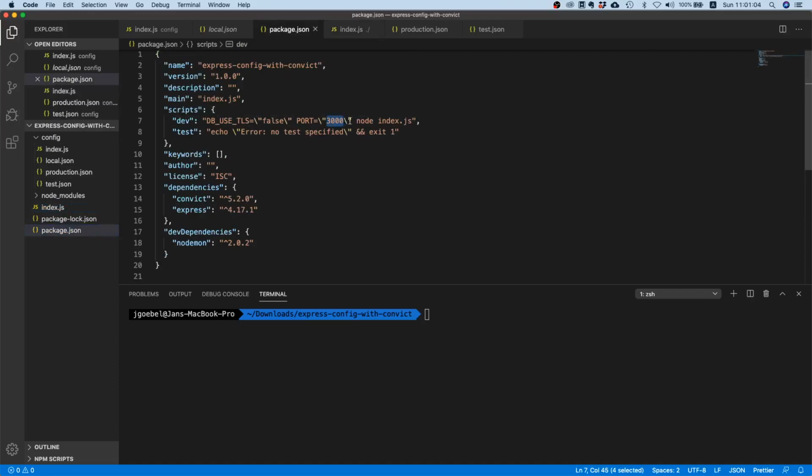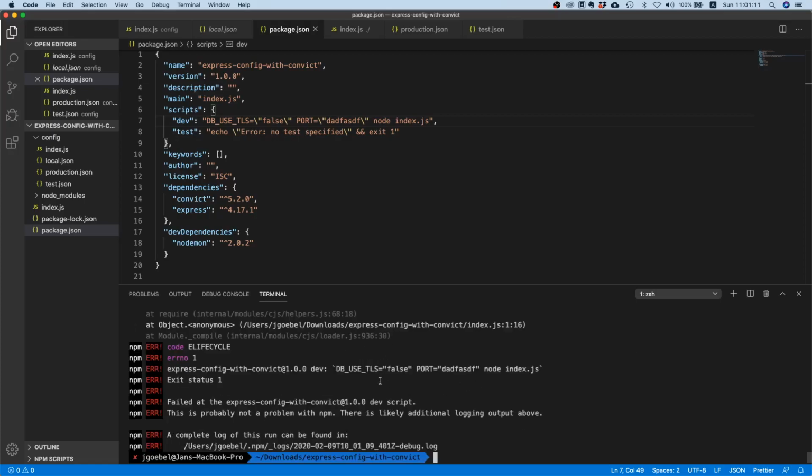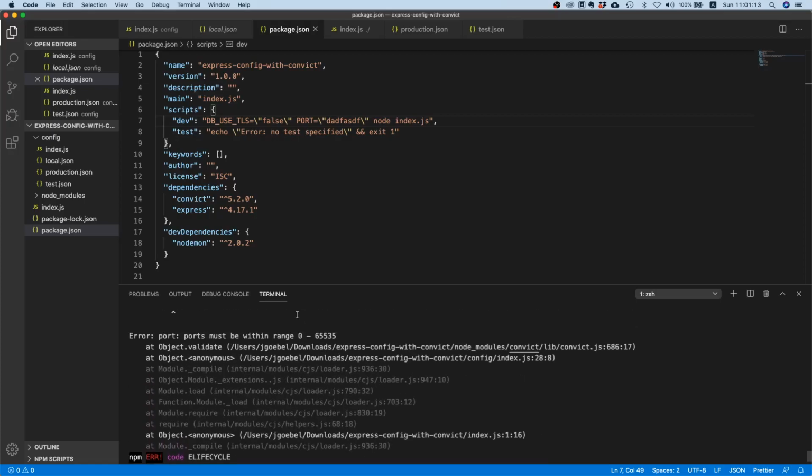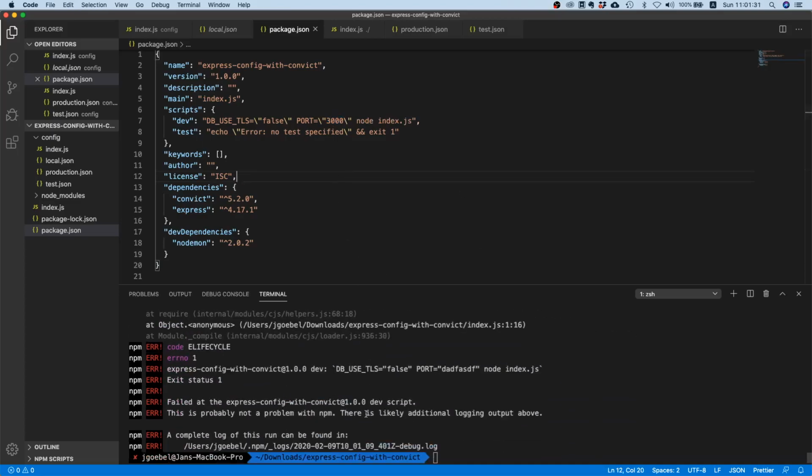We provide, I don't know, something like this, and we run this, and bam, you see it immediately fails. And it fails with a really nice error message because it says, hey, you said this is a port, but the port must be an integer and it must be between 0 and 65,535. That's pretty good. So if you supply a wrong value, the server will not start up and it's immediately clear what the issue is.